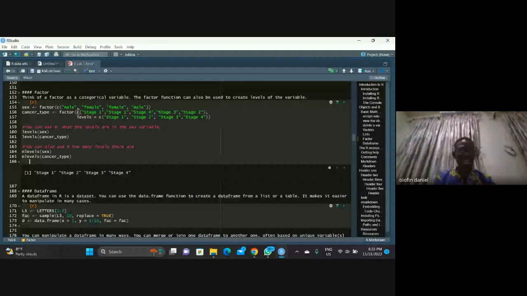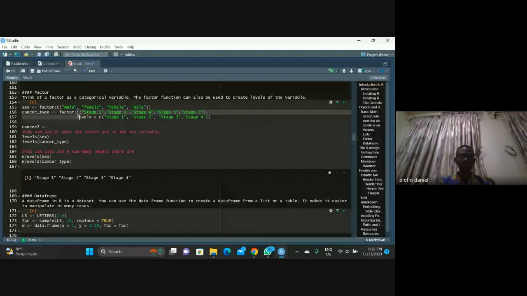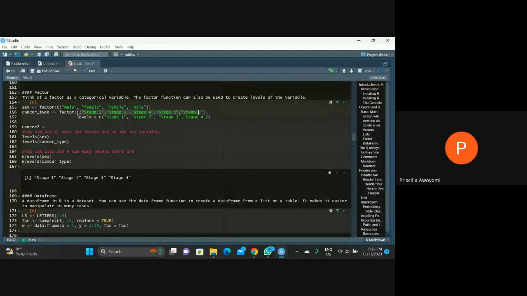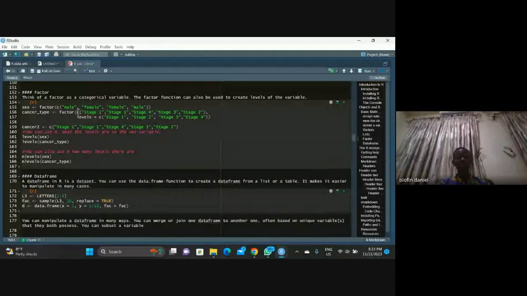Let me do it this way. Let me just say cancer 2 equals, I'm coming. Let me just copy this. Probably you are going to get this better now. Let me paste it here. So I said, okay, cancer 2. This is cancer 2.